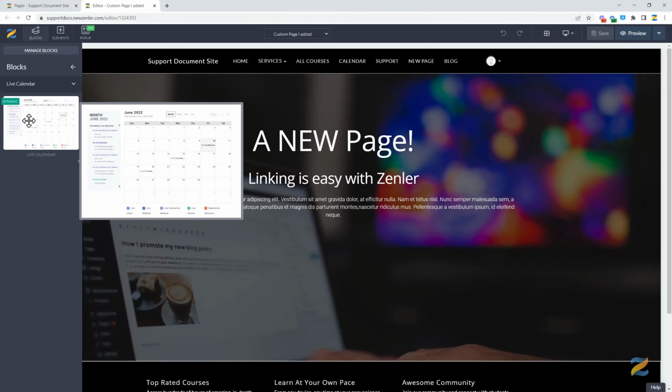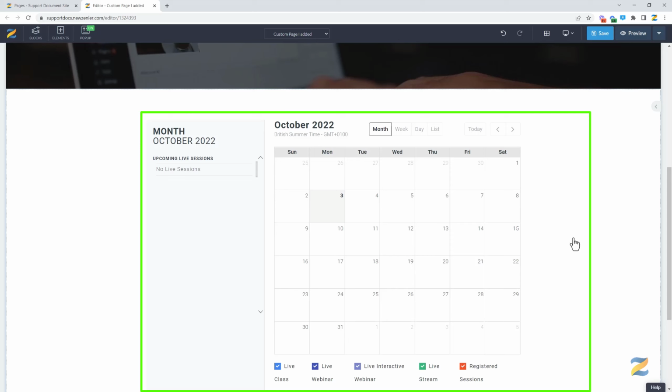When you add the calendar to the pages, people are able to book just by clicking on the live event. Please note that if the live class is in there, students will need to enroll in that course to get access to the live, or if you've made it paid, they can pay for the live in there as well. It will show streams, live classes, live webinars and live interactive webinars all inside the calendar.